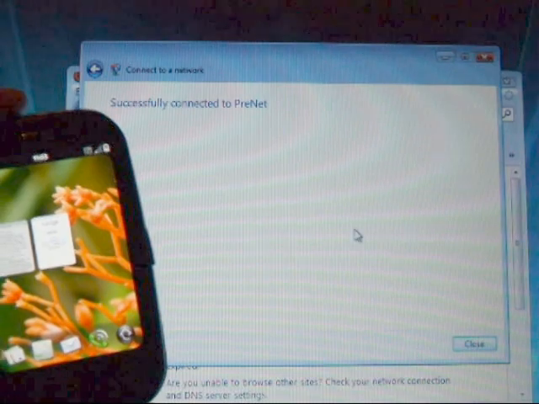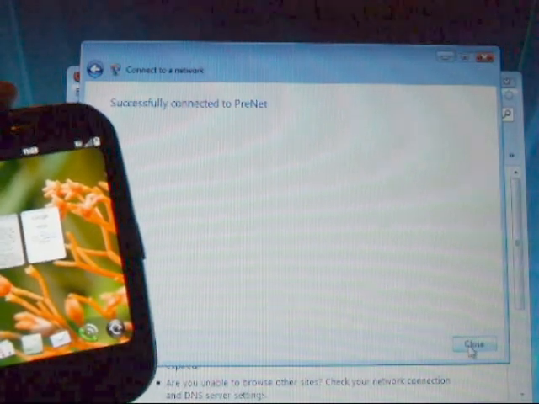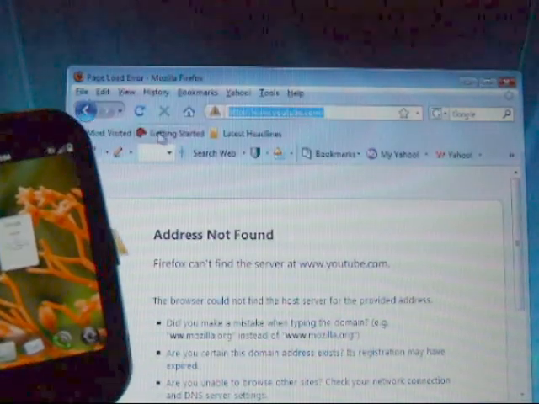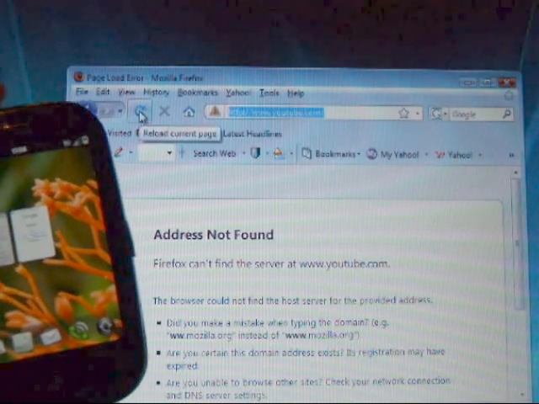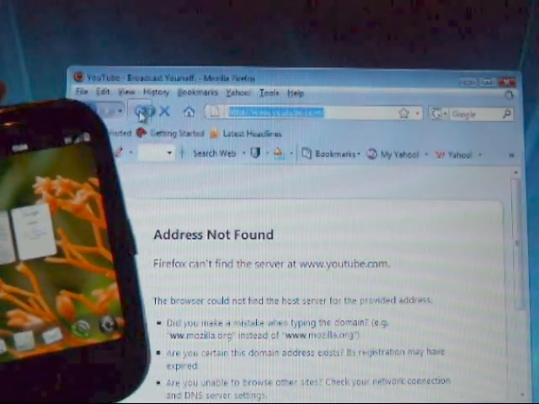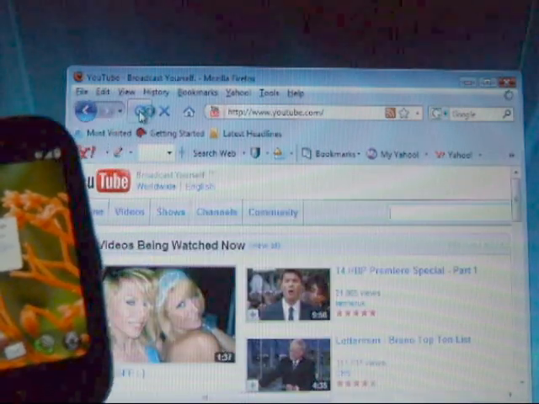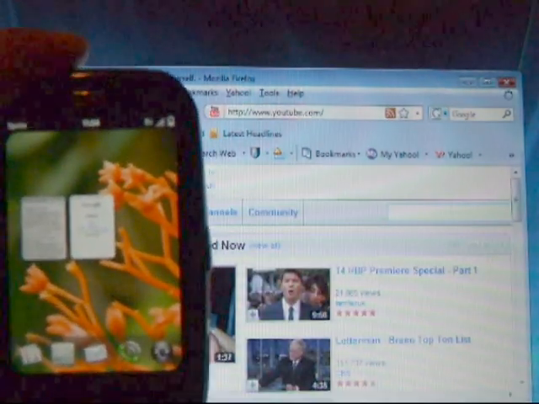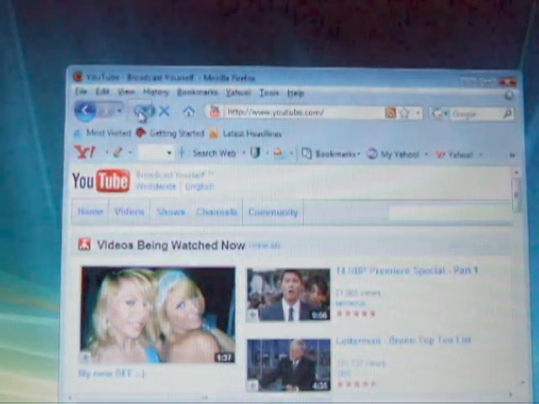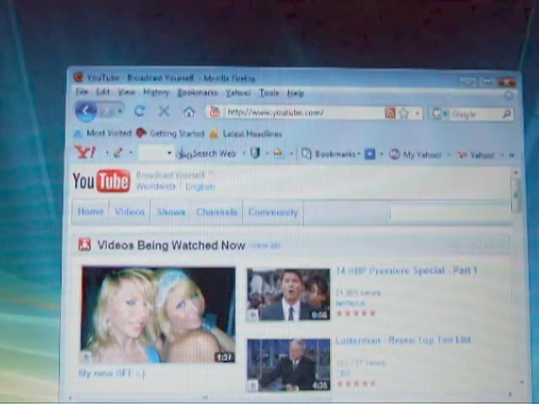Okay, so now I'm connected to the Palm Pre. So it's providing wireless router services at this point, and now I'll do another refresh and we'll see if I have internet connection now. And there you have it. I have a YouTube page up in a matter of seconds, and here's what the Palm Pre can do.